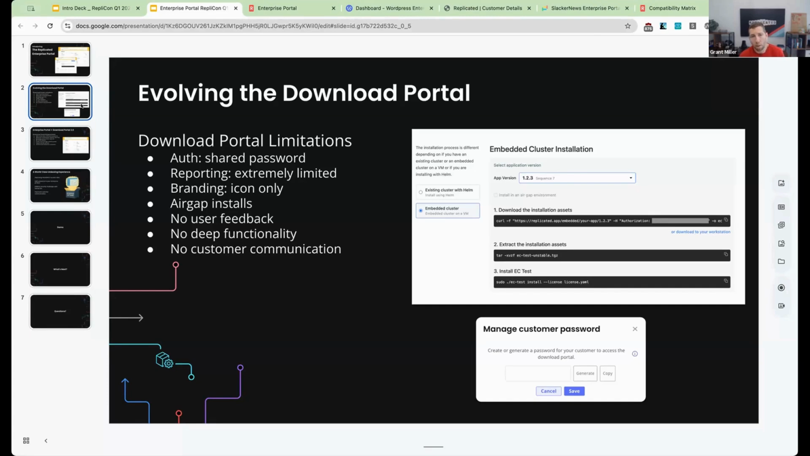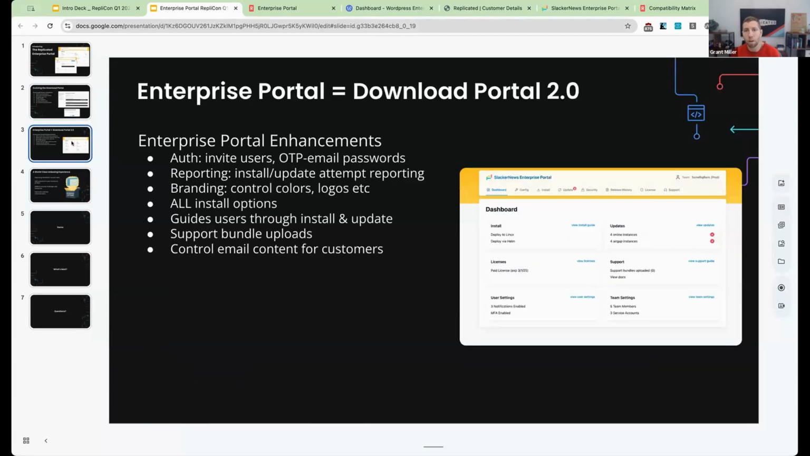So we are aiming to solve most of these problems with the enterprise portal. Think about this as kind of the download portal 2.0. And I'm going to get into a pretty comprehensive demo of what we have today and what we hope to add over the coming weeks and months as well.